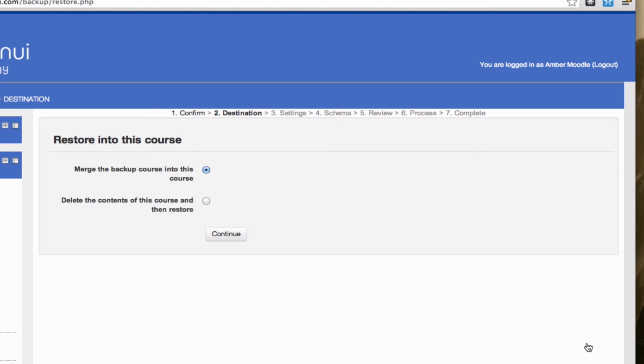As a teacher, I only have access to the courses that I teach in on the site, and at the moment, this person is only enrolled into this one course. So we can choose to merge the backup into this course, or delete the contents of this course and then restore. Now, if you're sitting on a Moodle site that's 2.3 or previous, be very careful with the delete the contents of the course and then restore, because it will lose your user information. You'll be restoring this file over the top of your existing course, which means it will lose track of the fact that you're an enrolled user in the course. You'll need to talk to your site administrator to get access again.